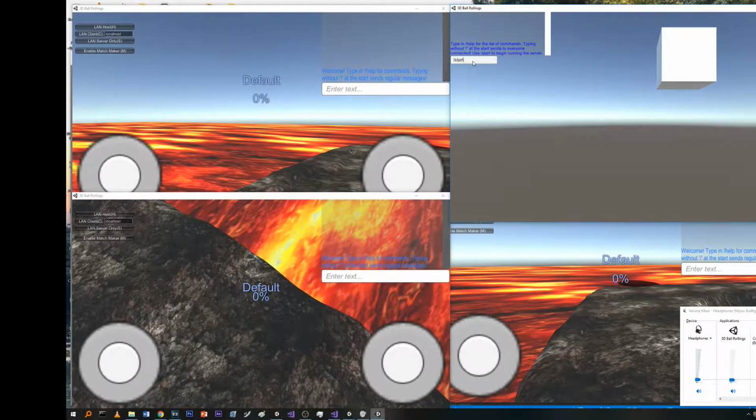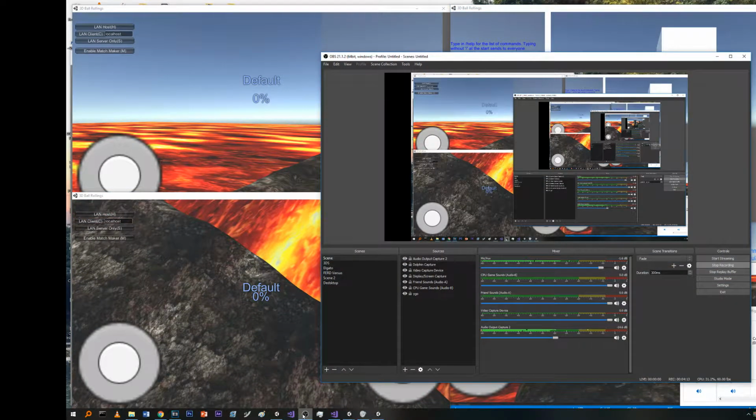So let's start this server. Make sure OBS is still recording. Is it? It's recording my voice. Hopefully this time. Okay, good.